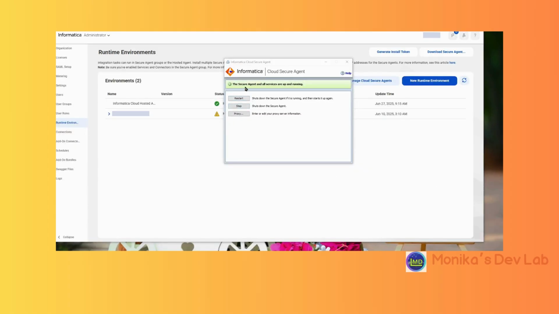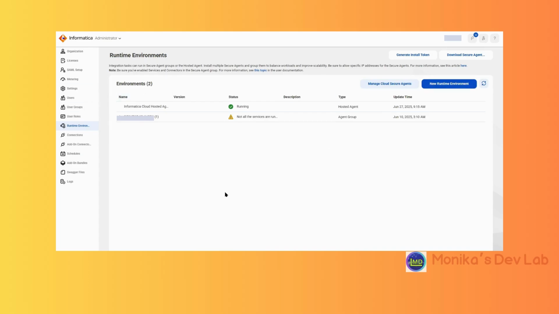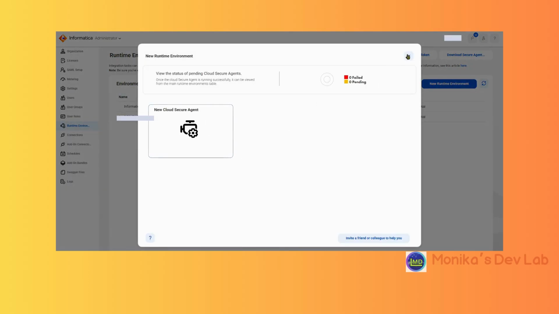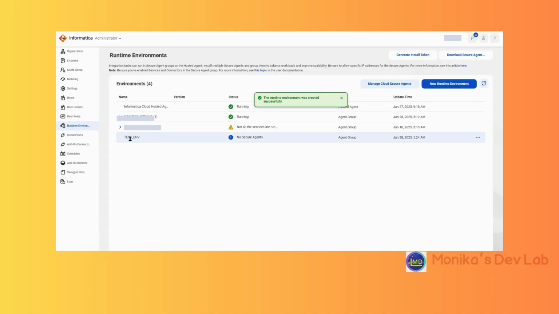Now you can see that secure agent and all services are up and running. So we can go and configure the secure agent. Let's go to the cloud environment, click on the environments here, and we need to add that new secure agent. So let's click here, manage cloud. We can go to new runtime environment. We can create an environment here. I'll give the name test environment. The type is secure agent group, and I'll click on OK. Now my new secure agent group has been created.